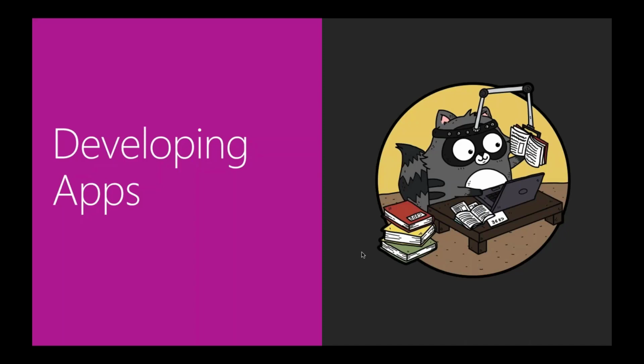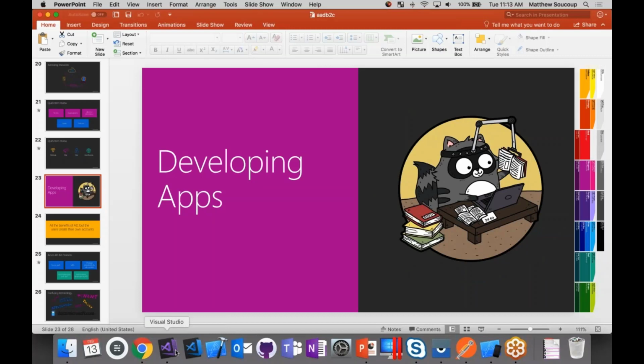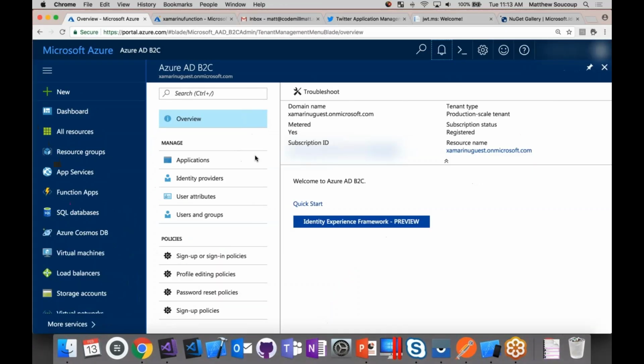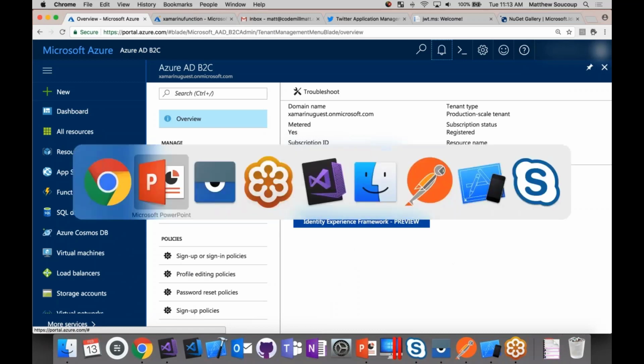Now, there are two portions of developing apps within B2C. There is the web portal portion using the Azure portal, and then there's actually creating the app itself. So first off, we're going to talk about the portal in just a little bit.